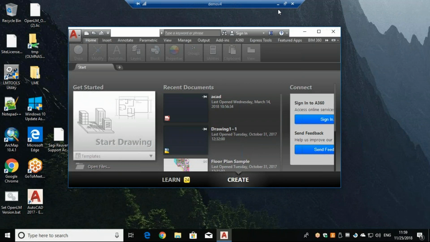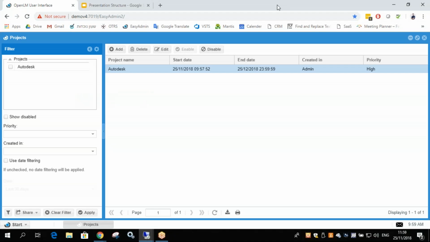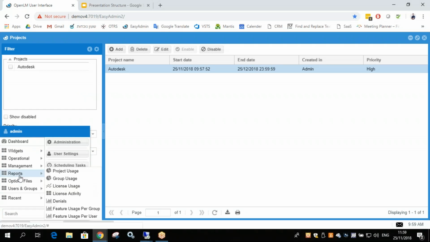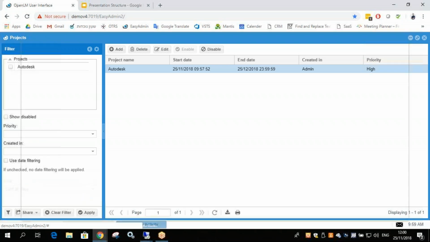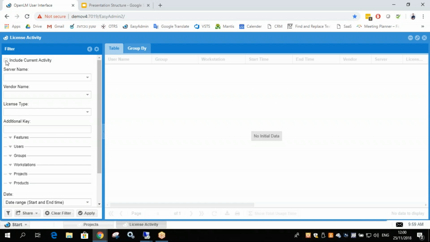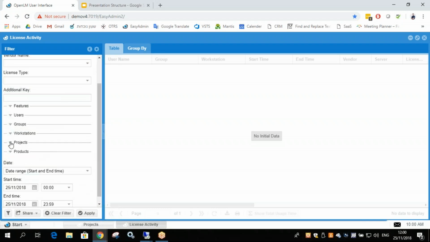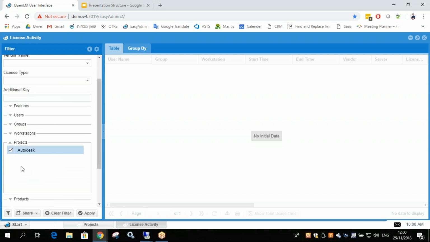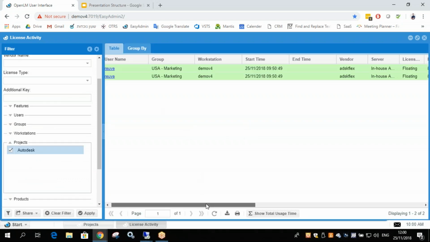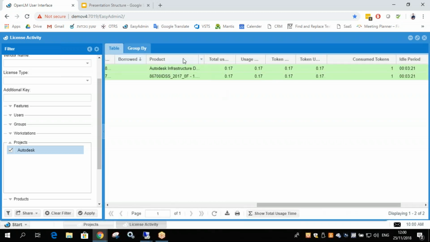And now, going back to the OpenLM interface, we'll be able to see that usage in the report assigned to that project. So let's click Start, Reports, License Activity, for example. Let's include current activity because we have opened it just now. Open Project and select our project. Click Apply. And we see our usage right here.